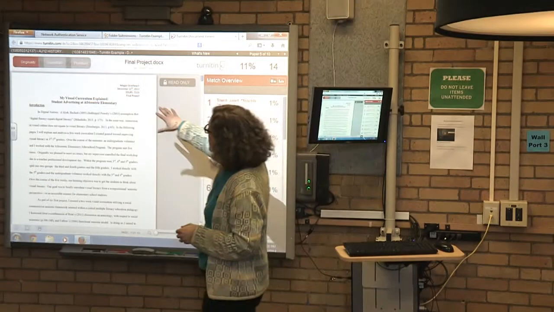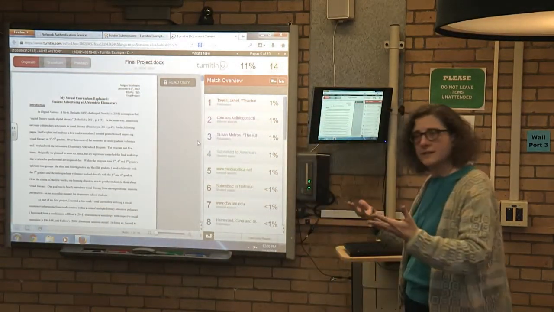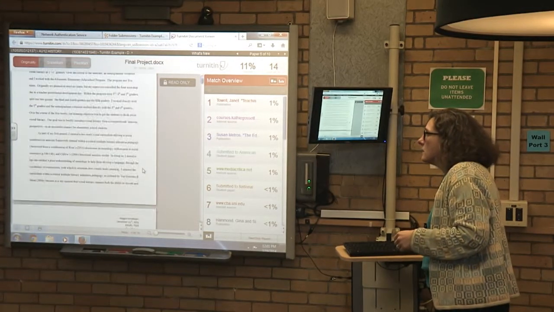What you can see over here is her paper. It's kind of like a PDF. It's an exact copy of the paper. You can scroll down and see the whole thing.